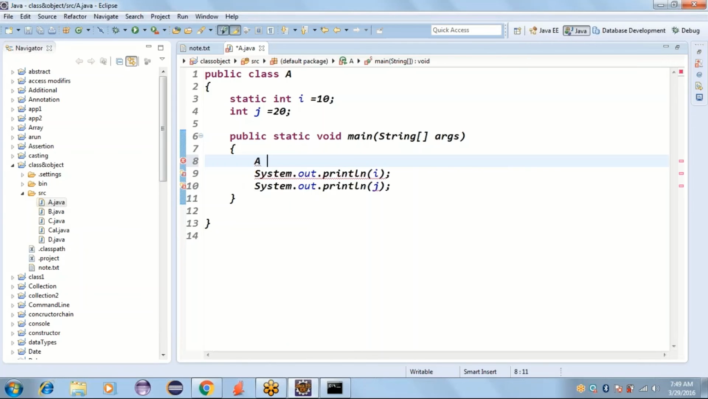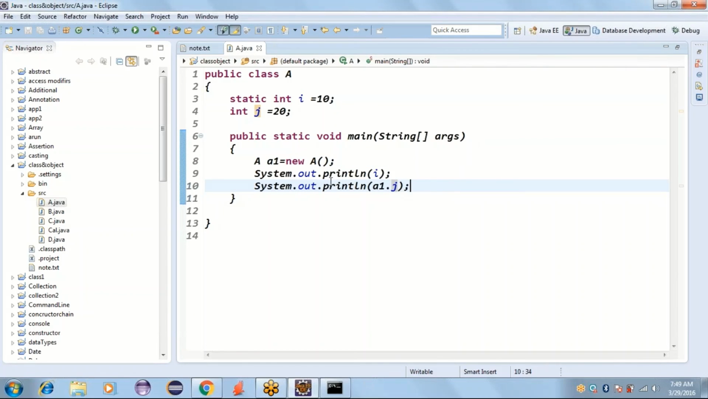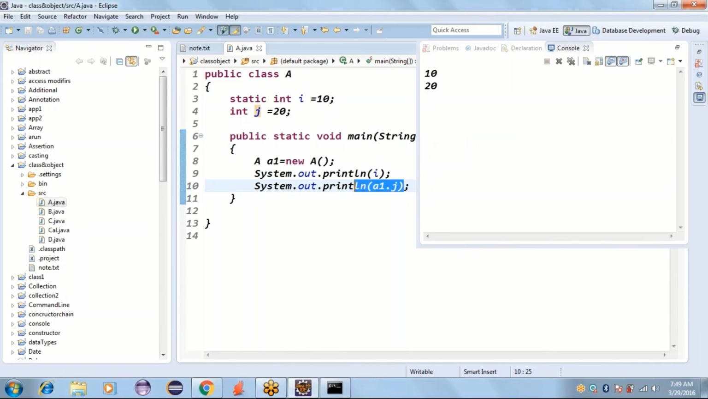How can we create an object of any class? Class name, object name, equal to operator, then the new keyword and the class name. This is the standard way to create an object of your Java program class. And with A1 you can print like this, A1 dot J. So what you have seen here is, if you want to use a non-static member inside a static method, then first of all you have to create that class object, and with the help of the object you can access J. Now there is no need to make J static. Even though it is non-static, with the help of an object inside the main method you can access J. There will be no impact on the output. You will still get 10 and 20.